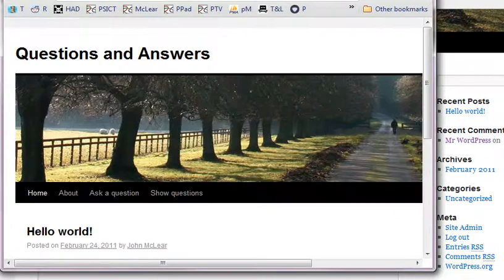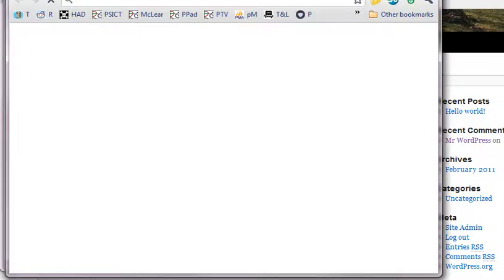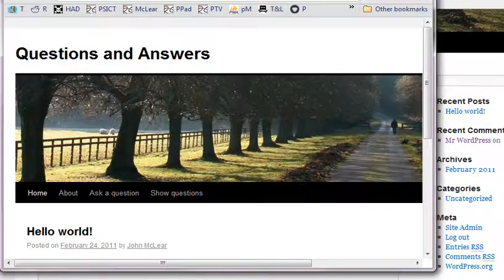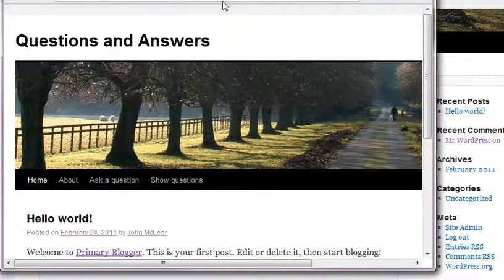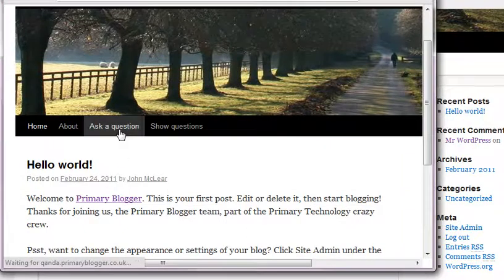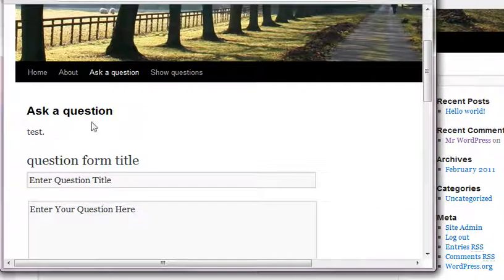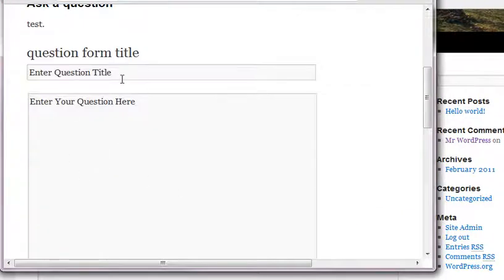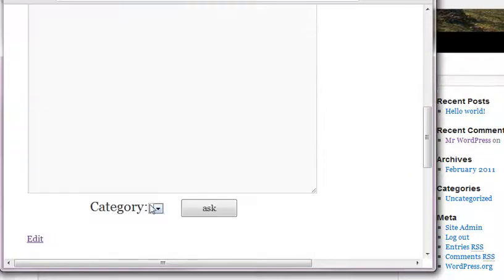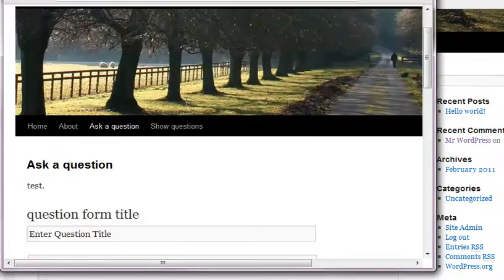So that page gives us, let me quickly show you how that looks, qandA.primaryblogger.co.uk. Oops, wrong one. There we go. So you can see here, if we click Ask a Question, this is basically what the form looks like. Anybody that's logged in can go in and ask a question. I've actually set some categories, they're just not showing up yet.